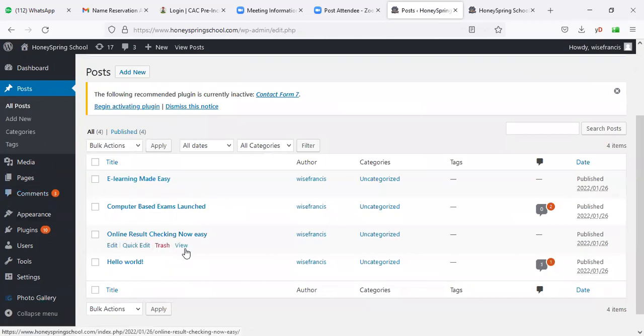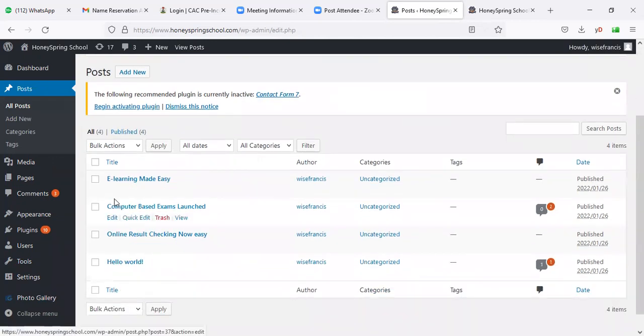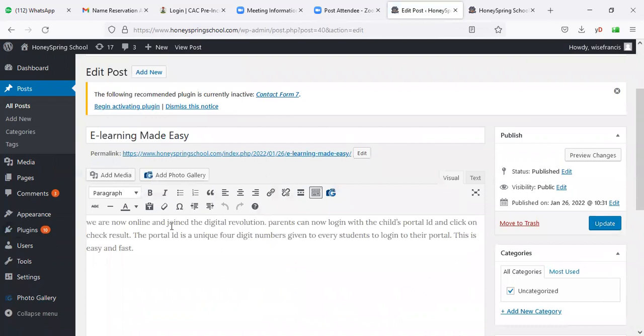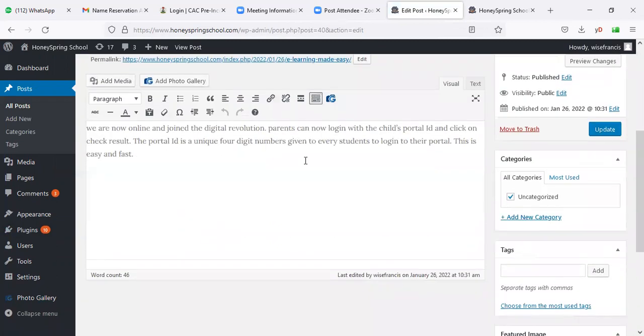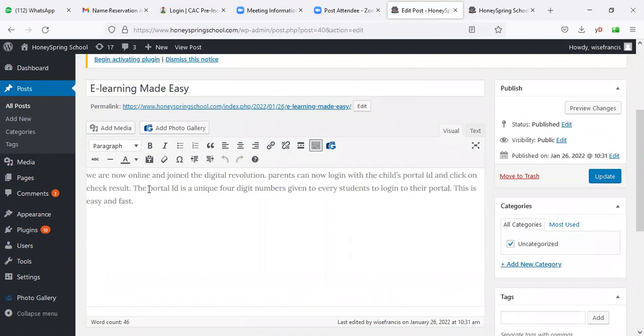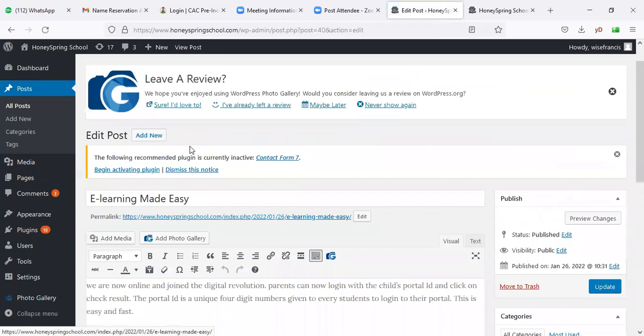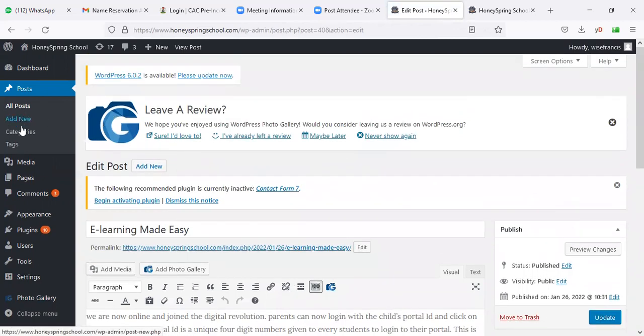E-learning, these are all posts. So if there's any of the posts you want to edit, you just click on edit. You come to the write-up and make the change, both on the title and on the text. It is similar to pages, but it is a post. Then also on the images. Then if you want to add a new post, you click on add new.